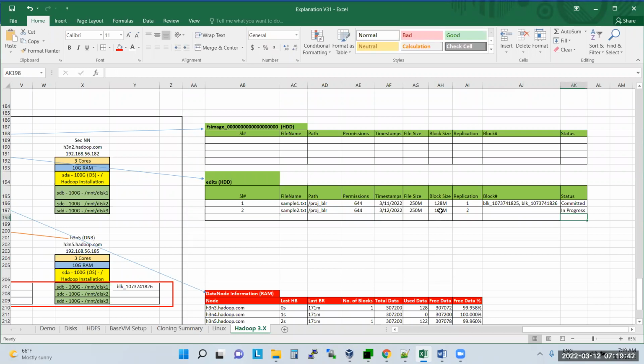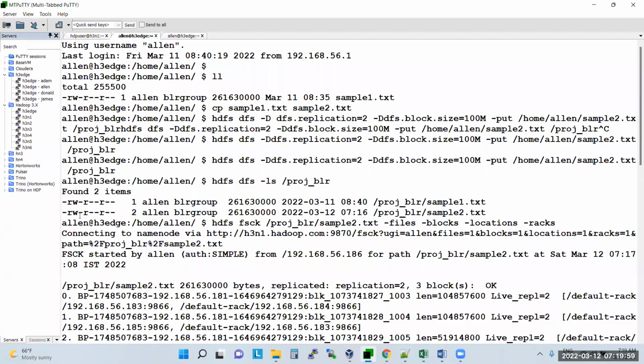Sir, I have one question. This permission 644, what is that? 644 means, you see here the permission of this file, read and write. 6 means read plus write, where R is 4 and W is 2, so 6, 4, 4. Okay, sir, got it.